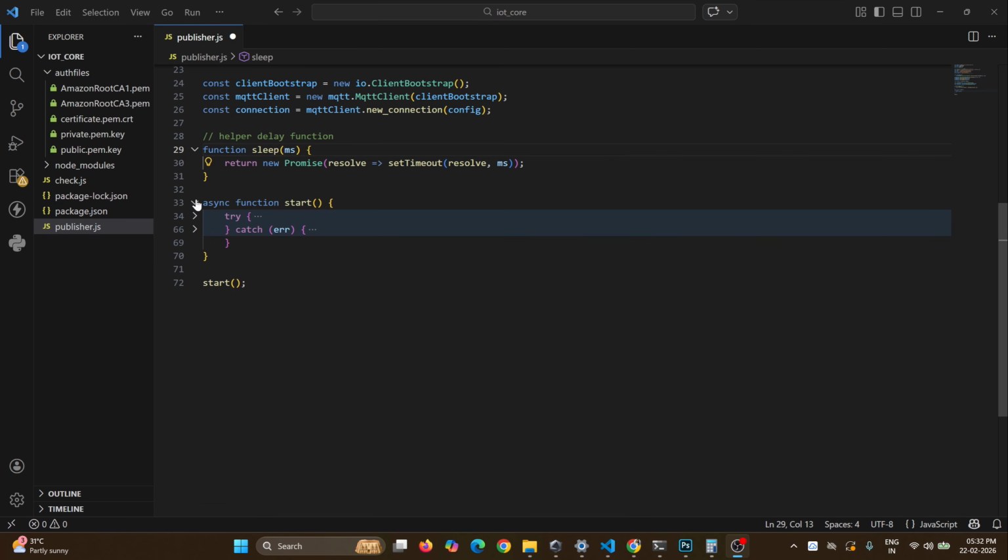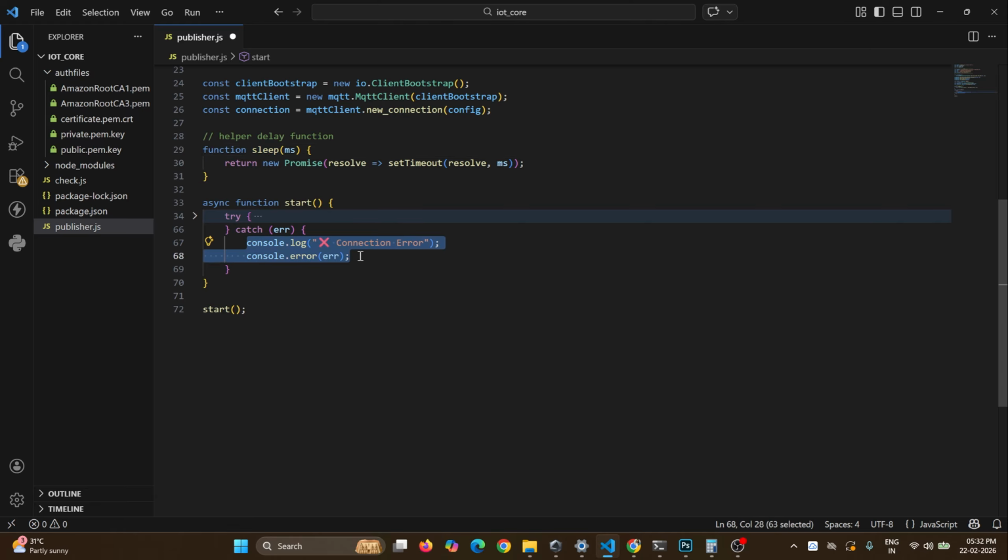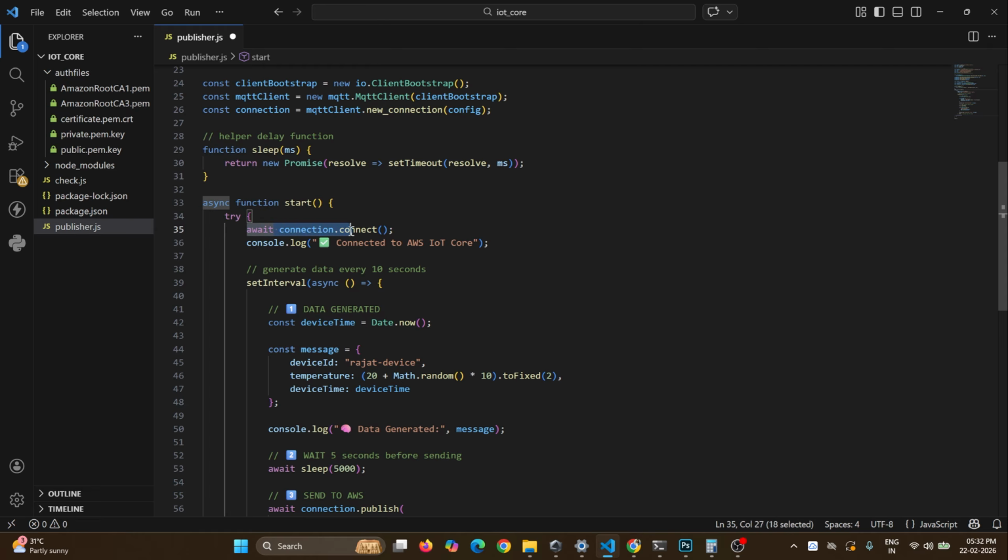Then I have a start function that will act simply as a real IoT device. In the start function I have a try and catch block. In the catch block I have just printed a message that is connection failed, in case there is no connection or there is an internet issue. Inside the try block, first of all I'm going to connect to our IoT, and once I get connected it will print a message that is IoT connected successfully.